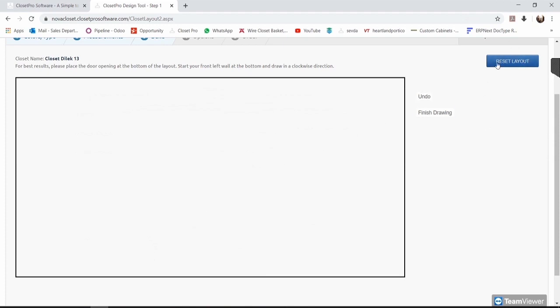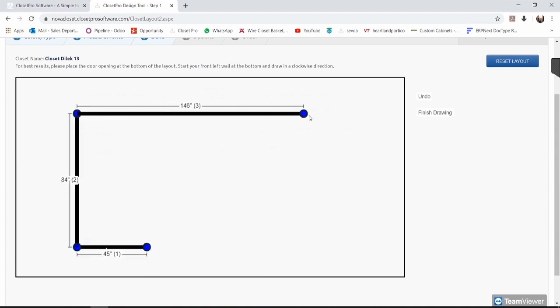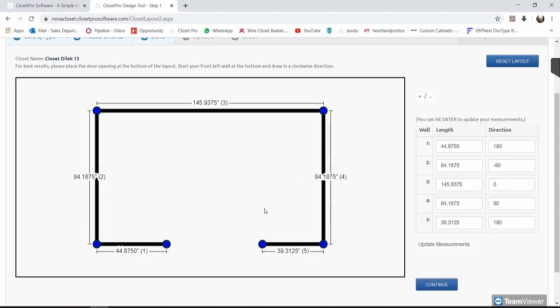Or in the right upper part, you can reset the layout fully. So let's click and extend our walls here. Okay, we clicked and we extended our walls, but as you can see, the numbers are not properly done. So in the right part, you can still customize the length of the walls here.